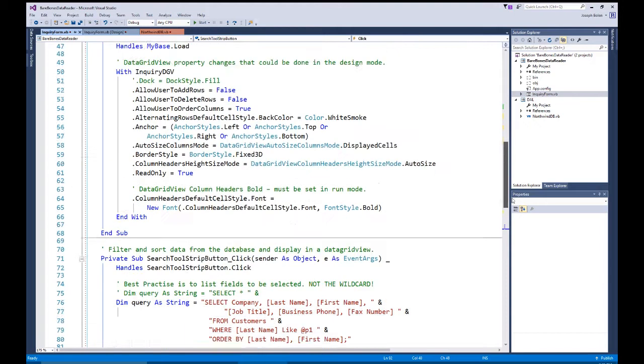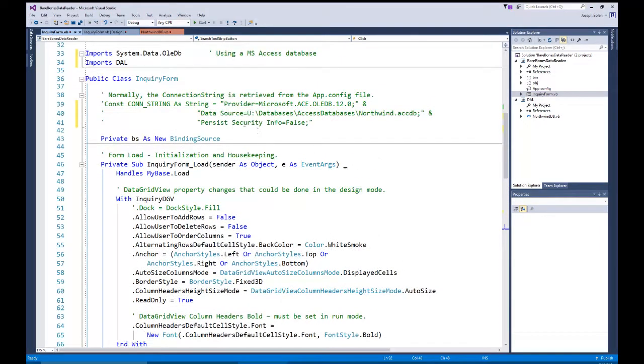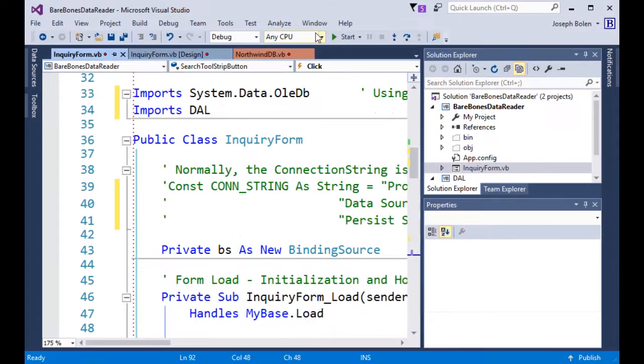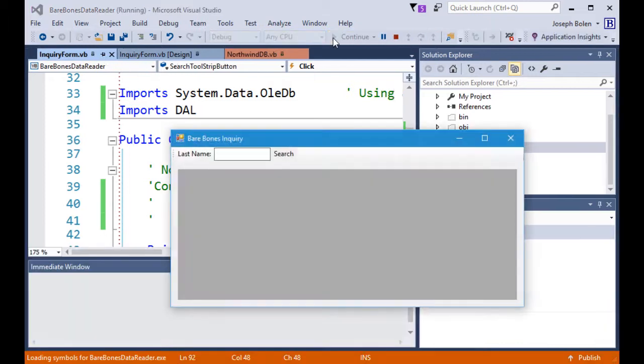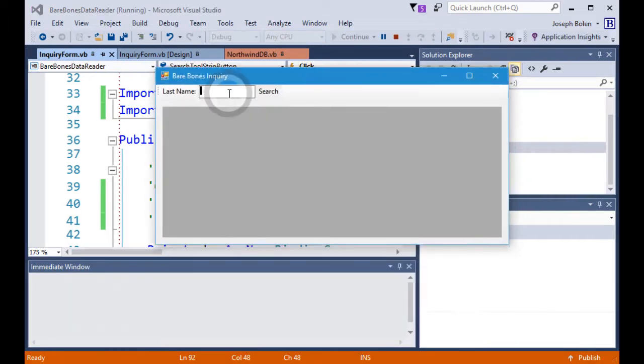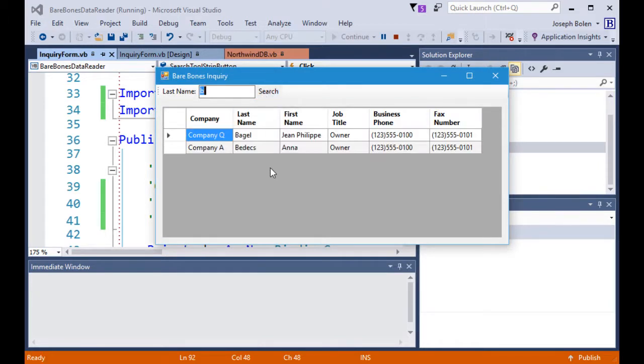Well, let's see if we've got it right. I've commented it out, so I'm not using the connection string here anymore. I'll have to be using the one from the APP.CONFIG file if everything's coded right. So let me save everything and run it. Save all. Start. There's our program. That part's running. I'll type in B and hit search, and there are my two records. And now I'm using the APP.CONFIG file to get my connection string information.